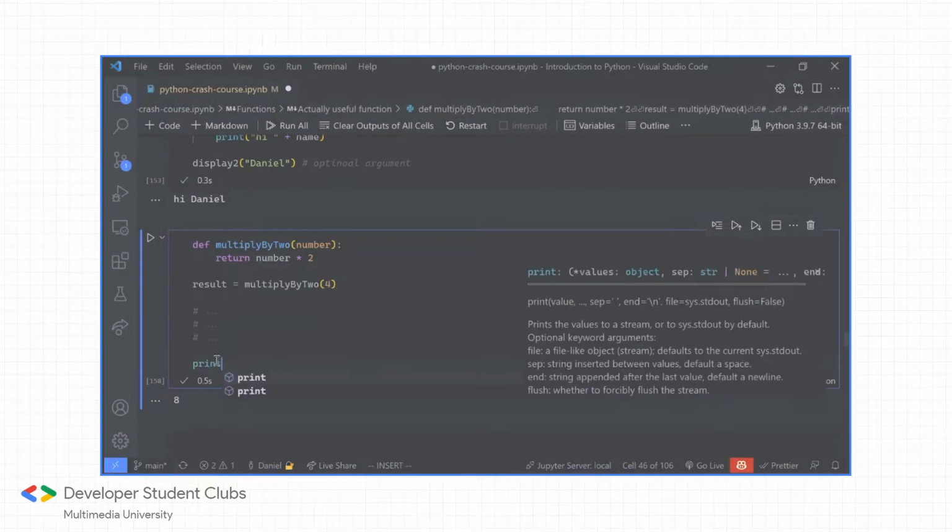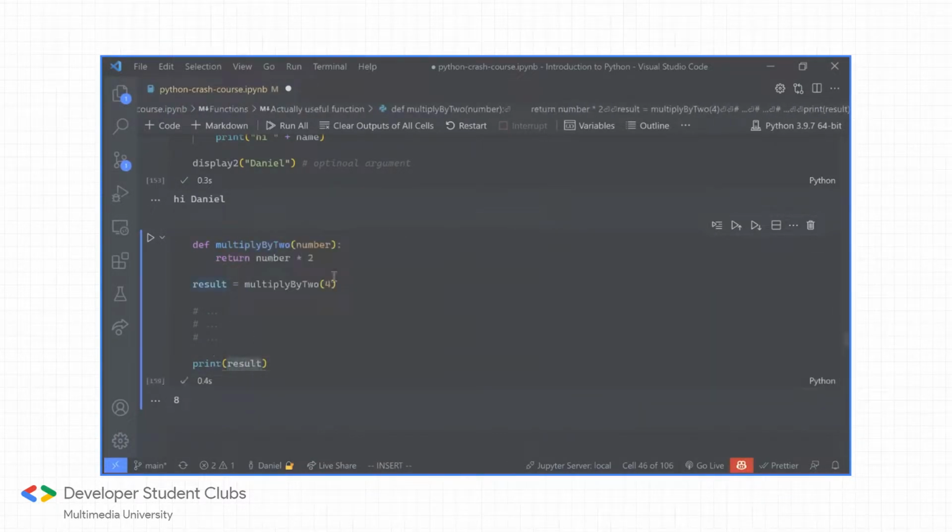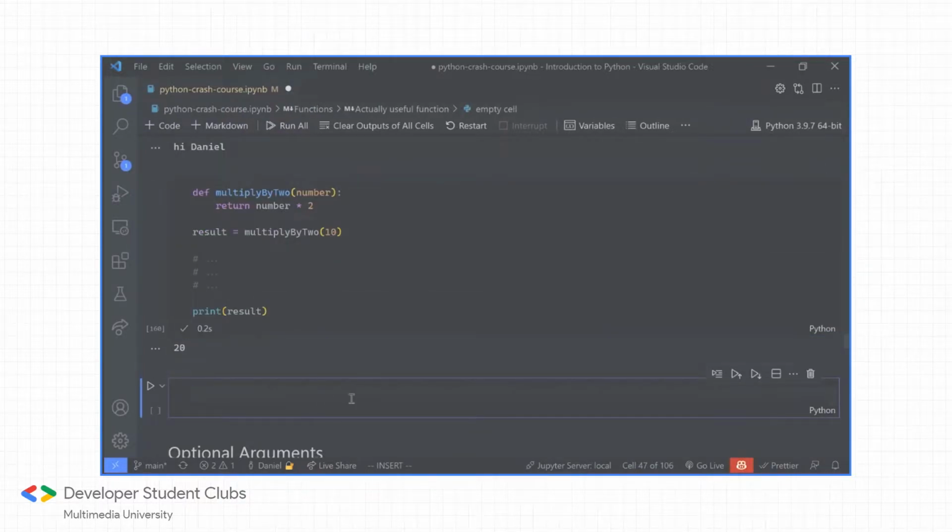Okay, so here I can print result. Okay, let's change the number. So I pass in 10. So return 10 times 2, so it's 20. Right, so other than just taking single arguments, functions can also take as many arguments as you want.